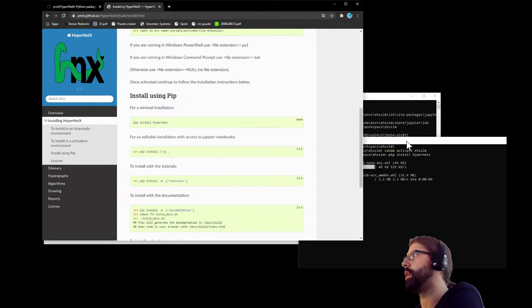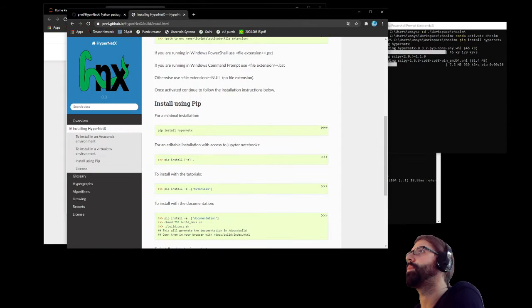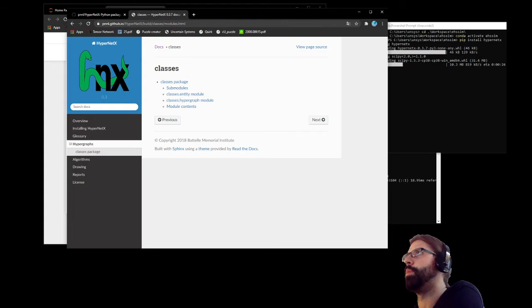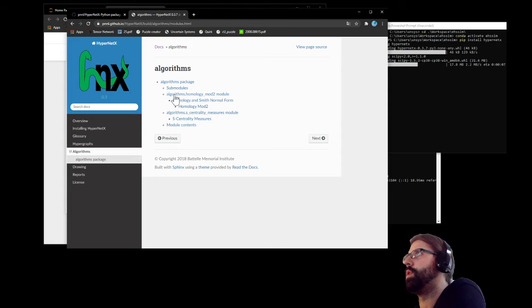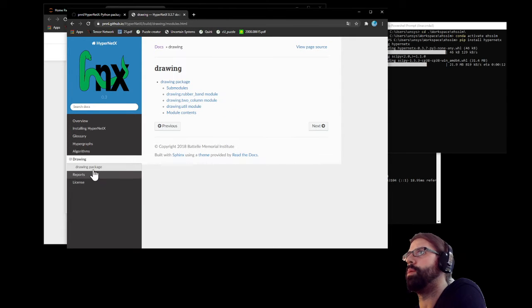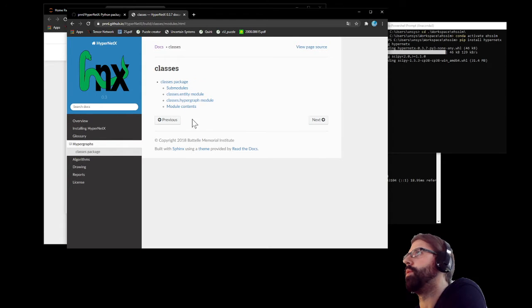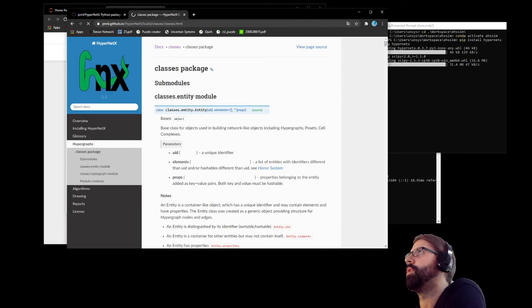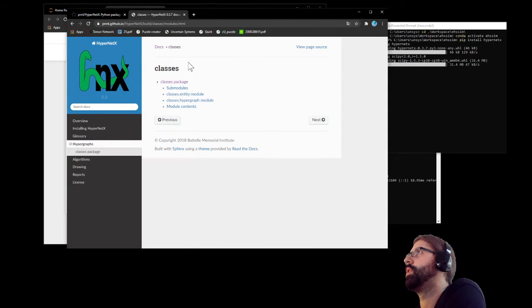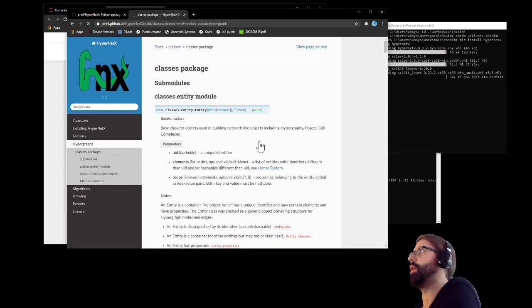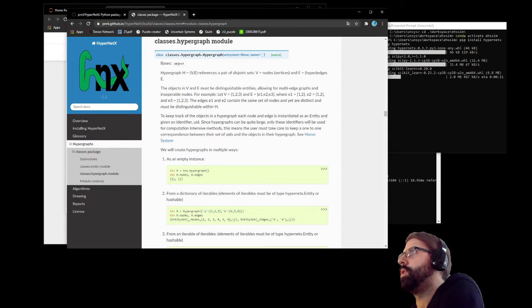let's take a quick look at what hypergraphs look like. So, submodules, what algorithms? Submodules package, homology. We don't care about algorithms, I think. The drawing package, hypergraphs, classes, the hypergraph module. So what does it look like?